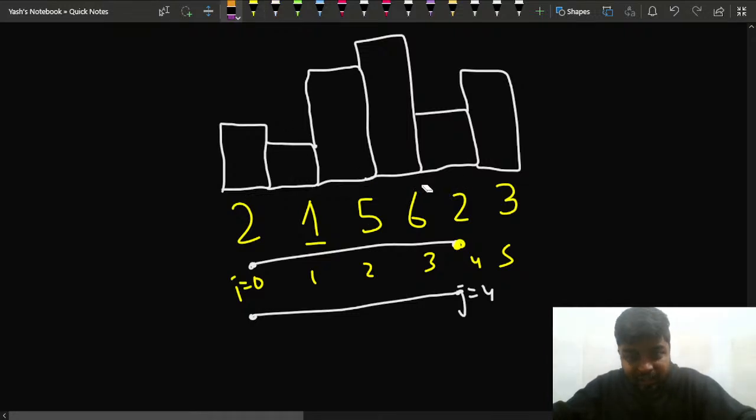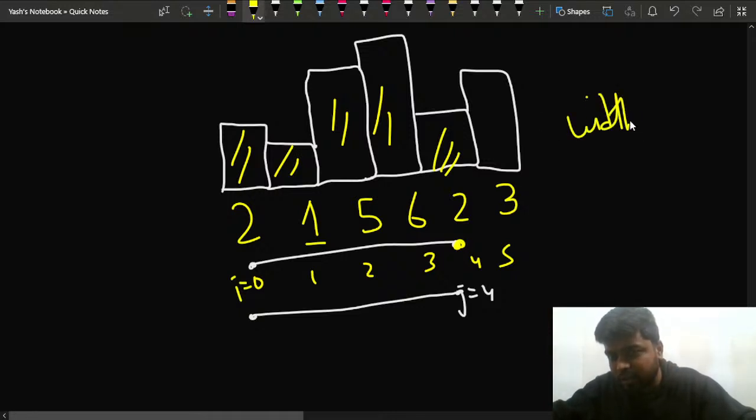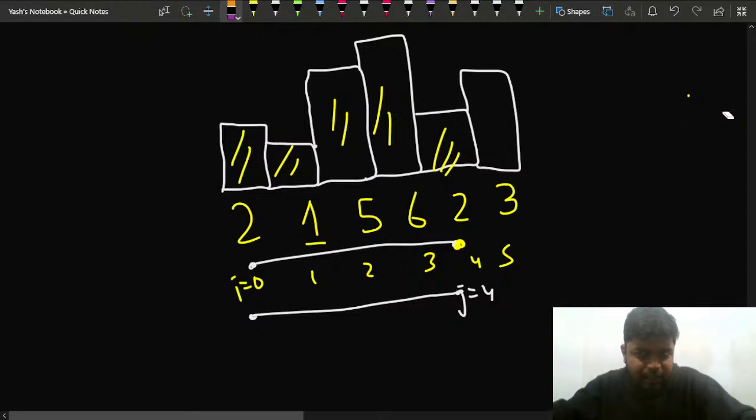All the rectangles, then which rectangle will I consider? I will consider this rectangle 1, right? If I'm considering this rectangle, this rectangle, this rectangle, this rectangle, and this rectangle up till these indexes, my width would be nothing but j minus i plus 1. Why would it be this? Because 4 minus 0 plus 1, because I have a total of 5 bars in between, right? So that's why it would be j minus i plus 1. So the width would be nothing but j minus i plus 1, right?